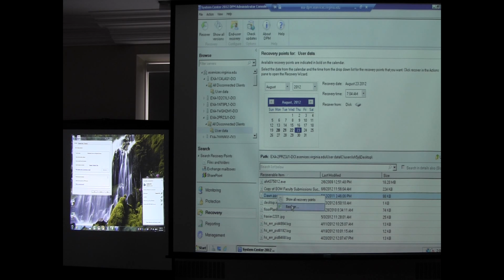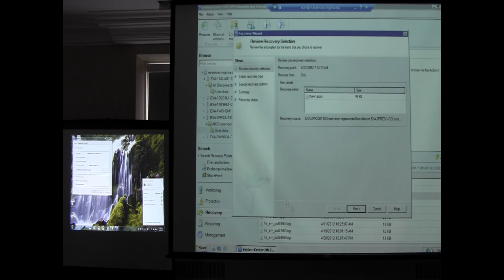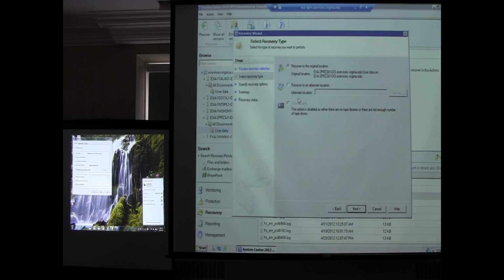Right mouse click and recover. Right. And I'm just going to next this. I can actually recover it into the same location. So right in flight, the user doesn't even know. Drop that right on wherever it came from.